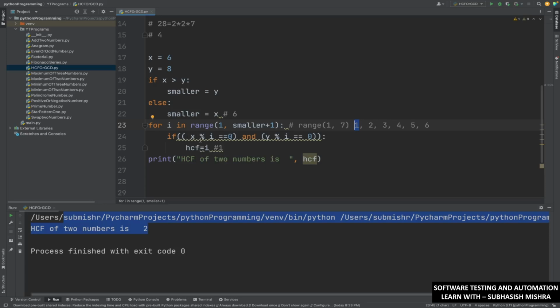If x mod of 2, what is the x value? 6. 6 mod of 2 is equal to 0, yes, that is correct, right. And y mod of I, what is the y value? Y value is 8. 8 mod of 2 is equal to 0, yes, that is also correct. So again it will come here, and what is the value?